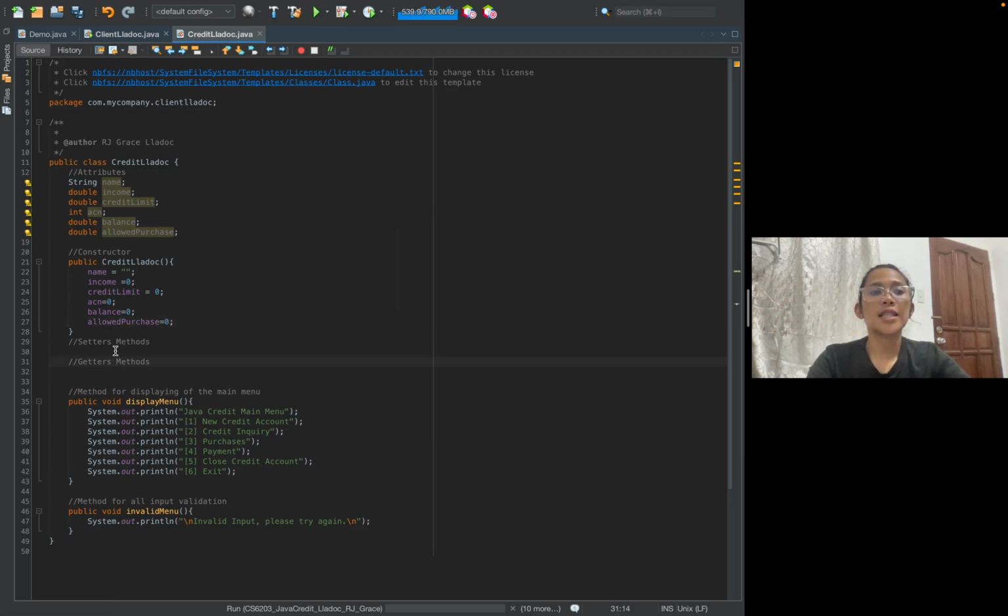Now for our setters. The setters method has a void in it, just like this one, because we don't have any return values for it. Instead, we will be putting parameters in order for that setters method to place the assigned value from the client, which is our main class, into the constructor in this class.